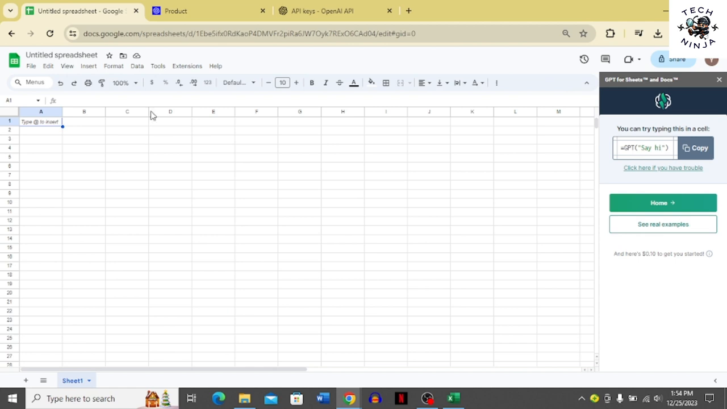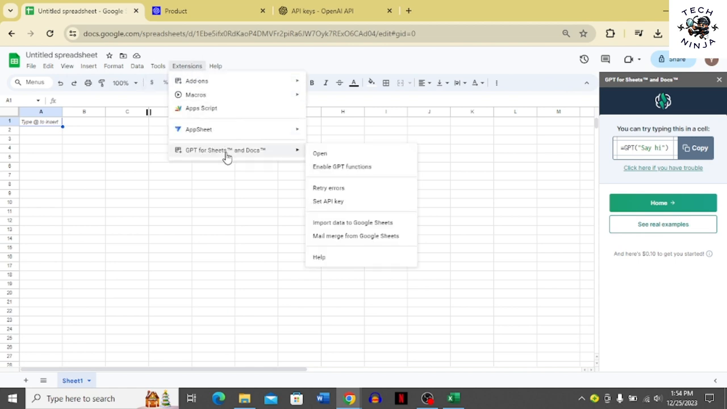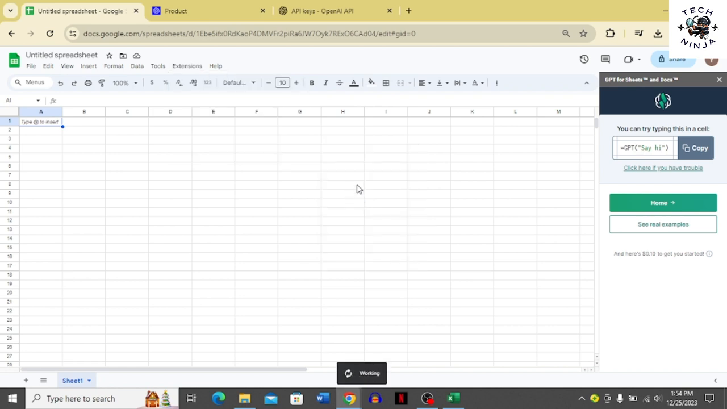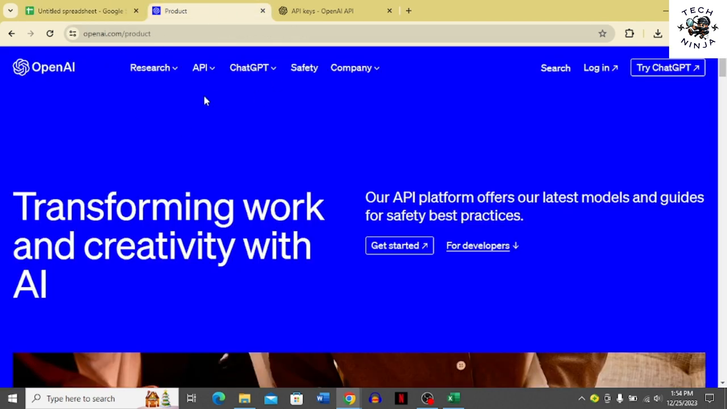Once installed, go back to the Extensions menu and go to GPT for Sheets and Docs. Now click Set API key and set an API key. It's going to work on this. Until then, you can search for OpenAI in your browser and click this API option over here.